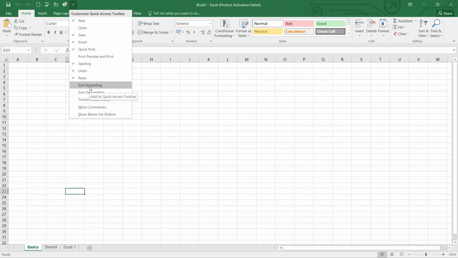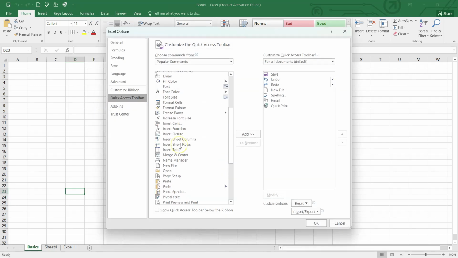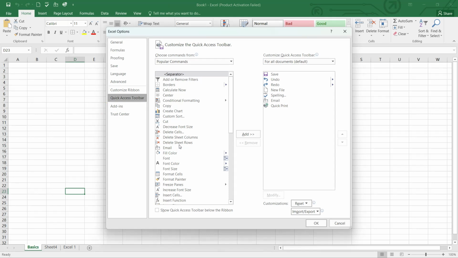Now, in case you want more commands, you do not want the things that are present on the given list, but you still want to add some more commands, click on the more commands option and you will see all popular commands that you might require in case you want to customize your Quick Access toolbar. The very basics are cut, copy and paste, so we generally require that. I'll add cut to my list. I'll just click on cut and click on add. So my cut is also added in this particular list.